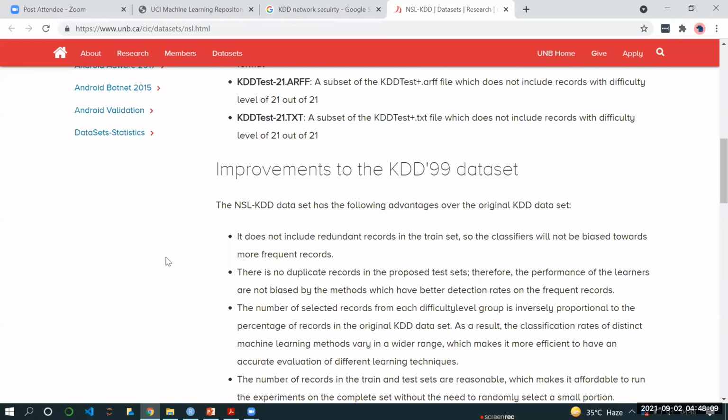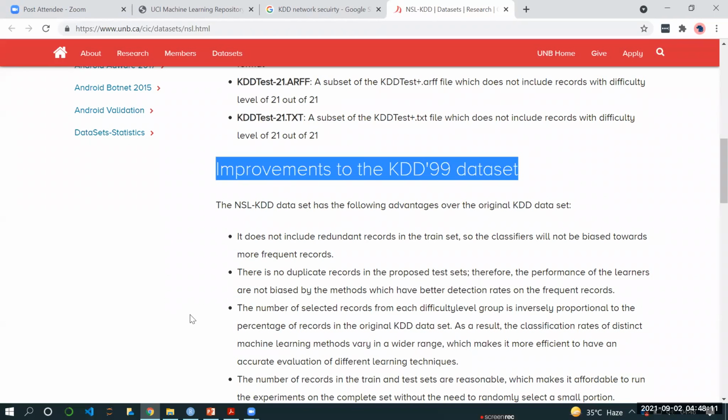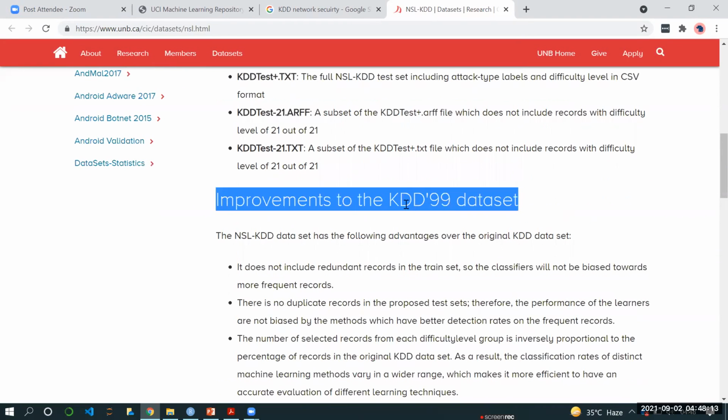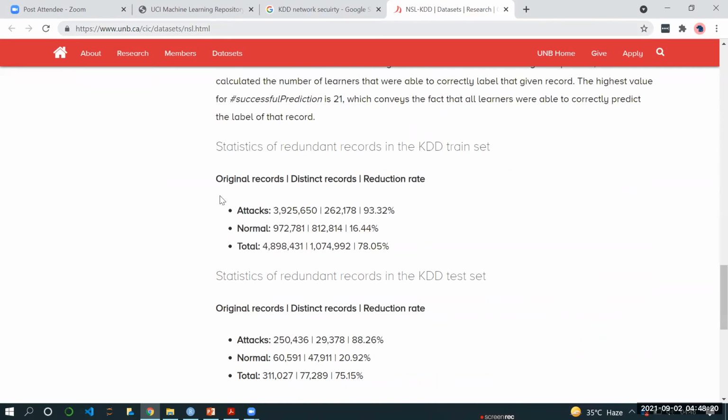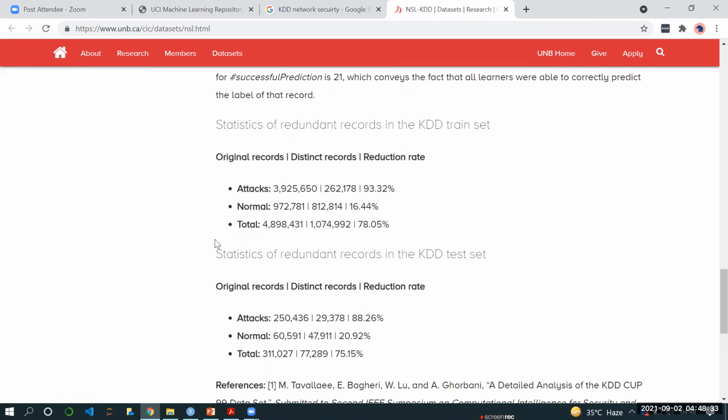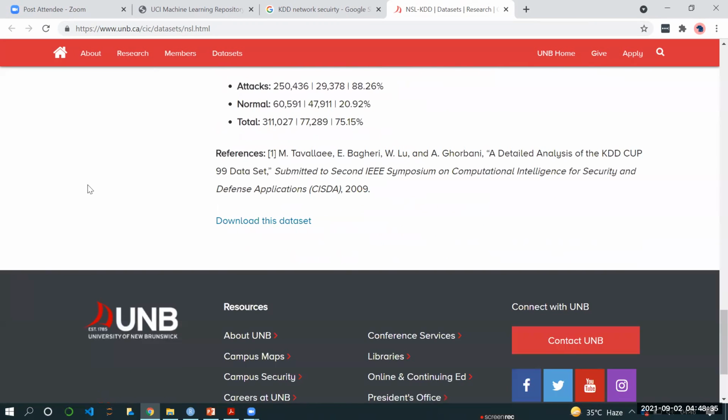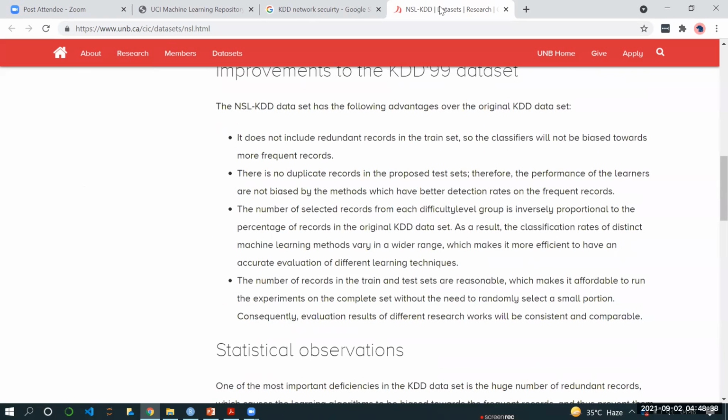I did this work after my PhD, a paper on the KDD 99 dataset. You can see the numbers of attacks, normal packets, and total packets. It has 4.898 million observations, so it is in millions. In real life, you might have even bigger data sets.